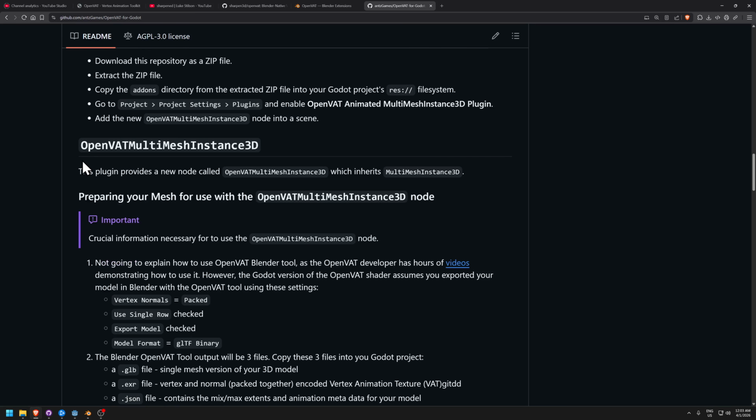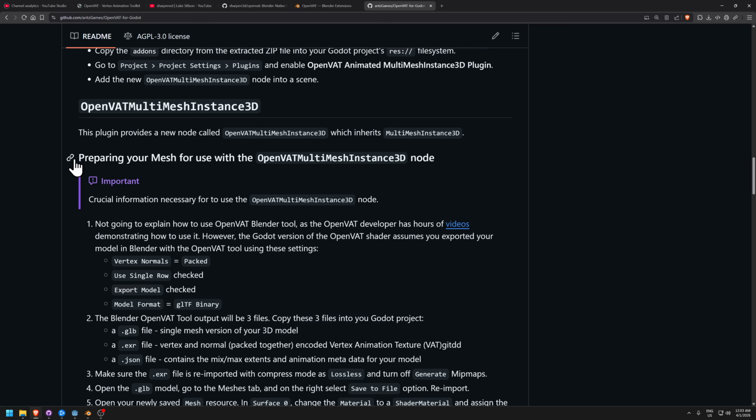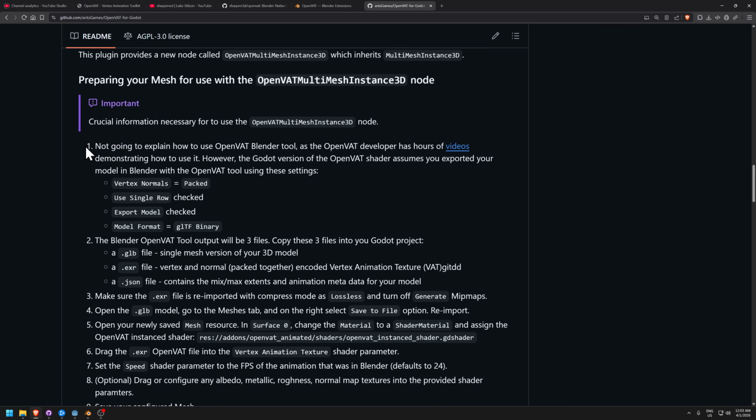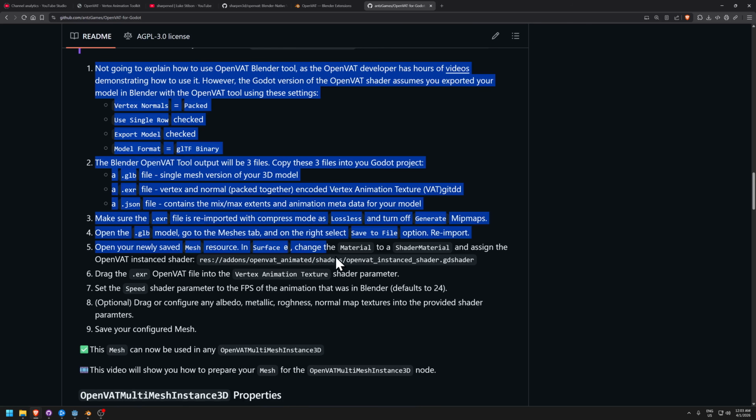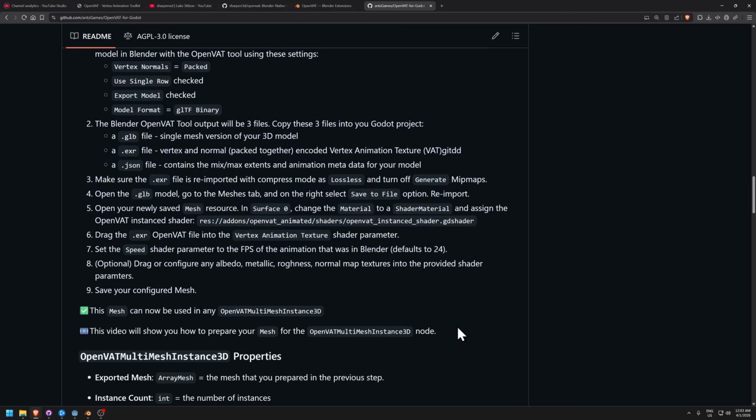I talk about the new OpenVAT multi-mesh instance 3D. This is the most important, probably the hardest thing to do, other than using the OpenVAT Blender tool: preparing your mesh for the OpenVAT multi-mesh instance 3D. I go through that step, which I just showed you in the video, and I'm going to link that portion of the video over here.